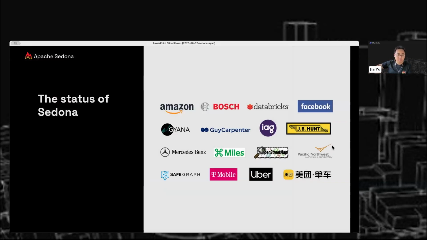So the status of Sedona. Sedona is a project we started in 2015. It became mature in 2017, and eventually it joined the Apache Software Foundation in 2020 and became a top level project in ASF. And it has more than 10,000 users using Sedona in production.